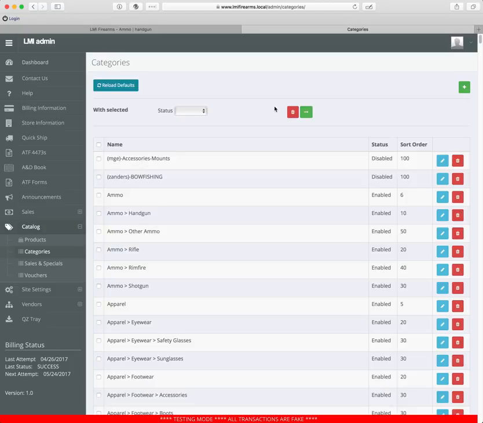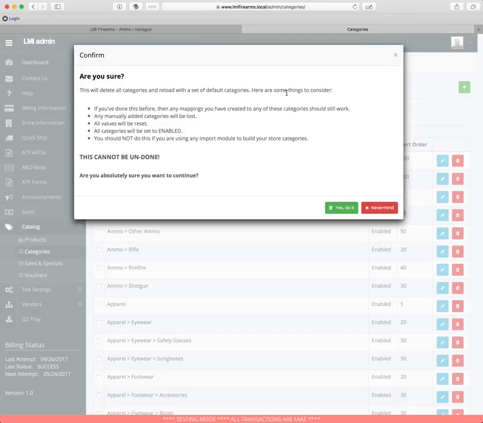So there's that. If you set up all your categories and you don't like it, or you've screwed something up and you just want to start from fresh from the way it was when you first signed up on the site, click this button. This will delete all categories and reload with a set of default categories. And here's things to consider, okay?